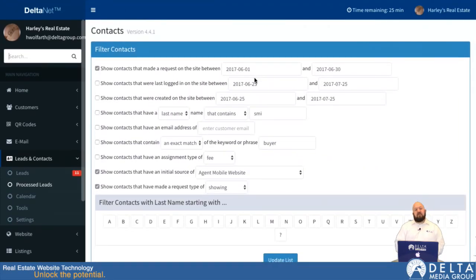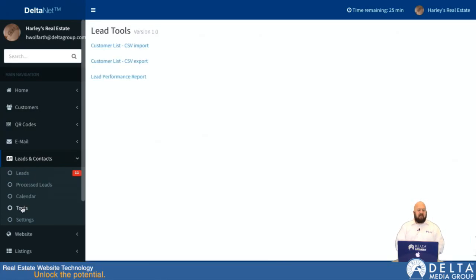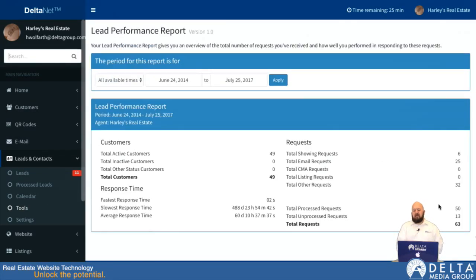The other thing you can do as far as lead reporting is if I go over here to Leads and Contacts and down to Tools, there's a tool here called the Lead Performance Report. What this will do is give you just a quick summary of all of the leads you've gotten of all the various types over whatever time period you choose. It will also give you your response times on them. You can see here, fastest response time, slowest response time, and average response time. My fastest is 2 seconds, pretty good, right? And my slowest is 488 days, which throws off my average just a little bit. But you can see all that here, and your numbers will probably make more sense than my test account numbers.